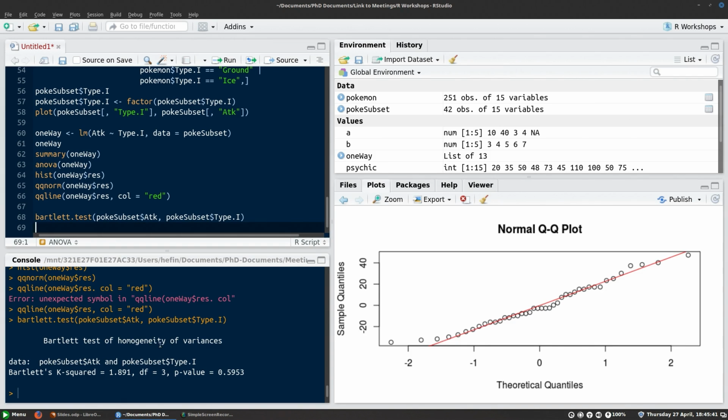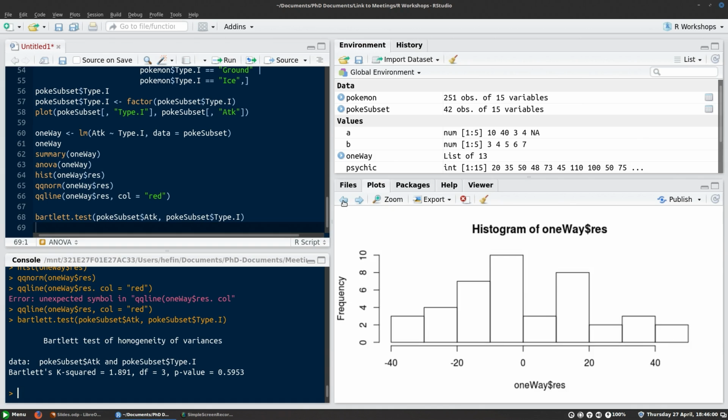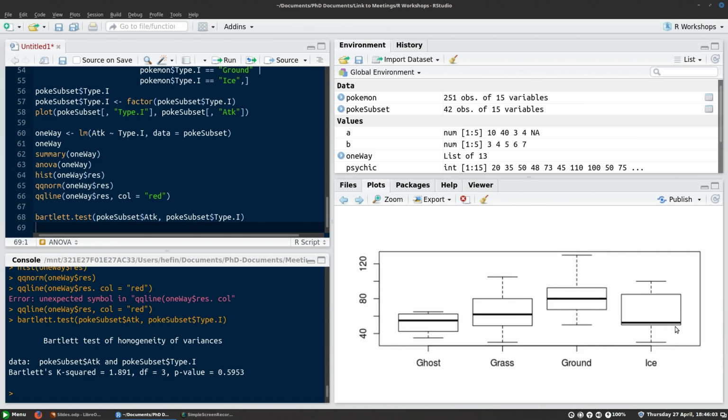And then hit Control Enter. So Bartlett test of homogeneity of variances, and it gives you a p-value. Basically, if this p-value is small, then the variances between your groups are significantly different. Because this p-value is quite large, larger than 0.05, we can be happy that we're satisfying the assumption of homogeneity of variance between our groups. Does that make sense? Basically, that the variance of our groups is similar enough that it's not causing problems in our model. Okay.